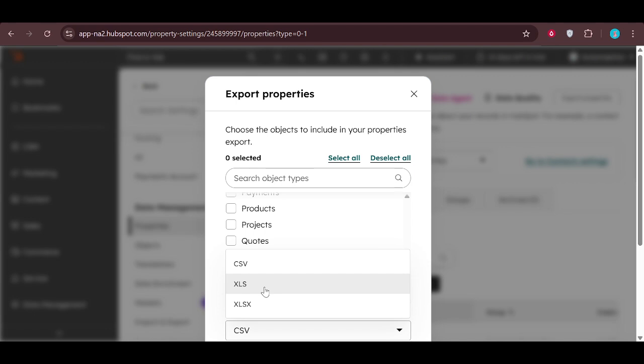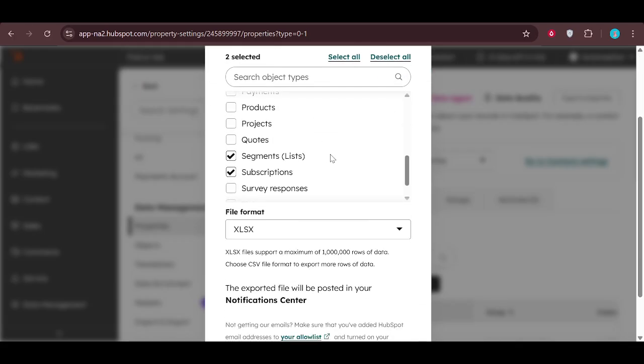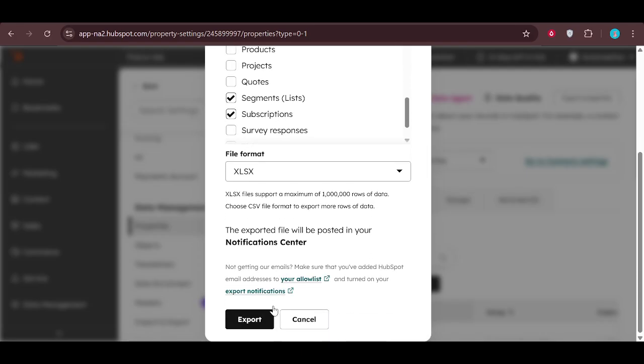Take a moment to think about whether you'll be sharing this file with others or importing it into another platform, and pick the option that will be easiest for your workflow. Once you've made your choice, confirm it by clicking Export. HubSpot will now prepare your export. Depending on the size of your property library and the number of custom fields you've created, this can take a little time. When the export is ready, you'll be able to download the file and open it on your computer.